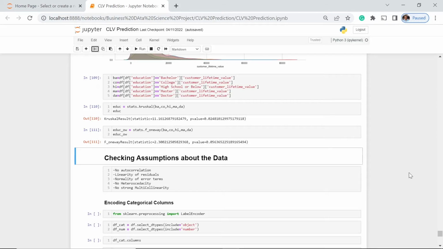This will be a very exciting part, because we are going to check the assumptions based on our data. So we have written 5 assumptions: no autocorrelation, linearity of residuals, normality of error terms, no heteroscedasticity, and no strong multicollinearity. So we're going to have them one by one.